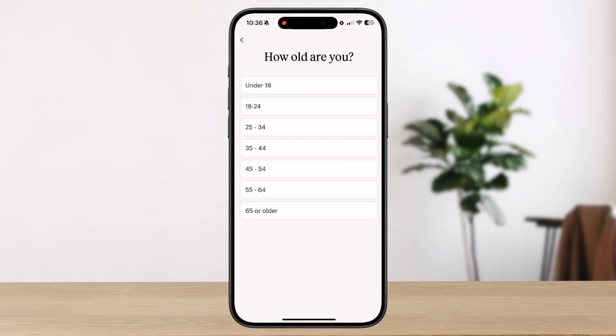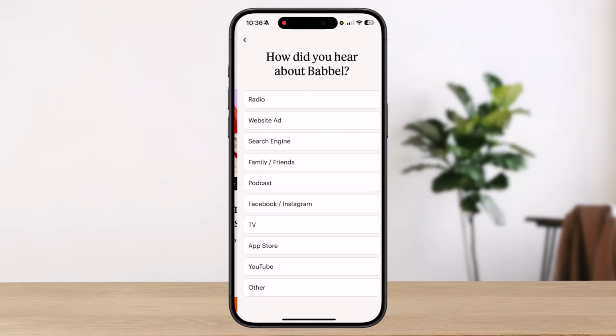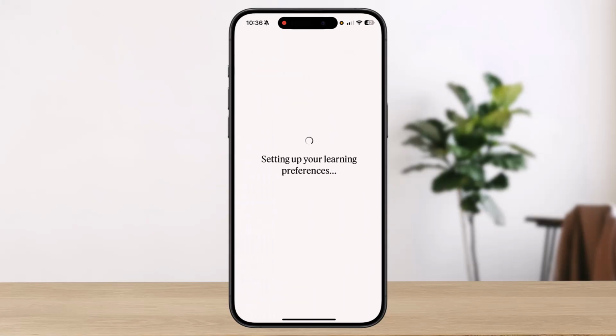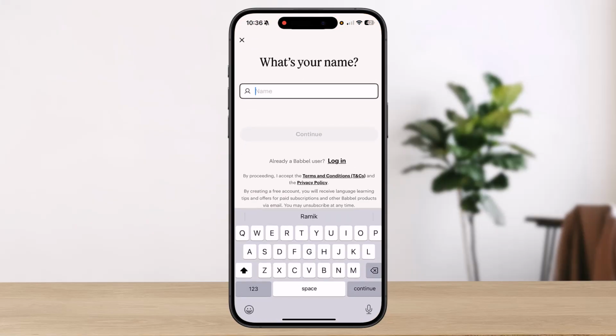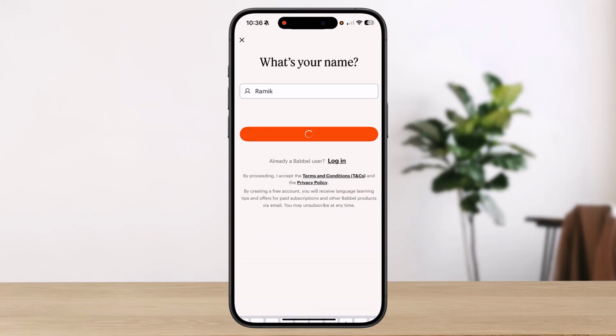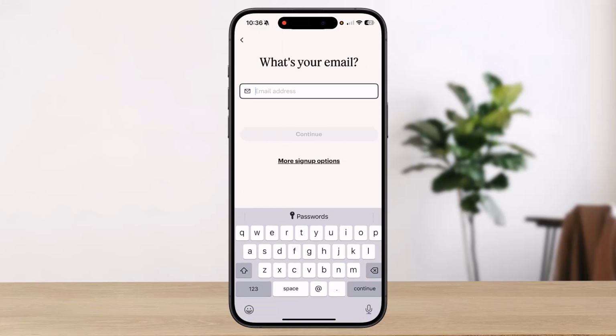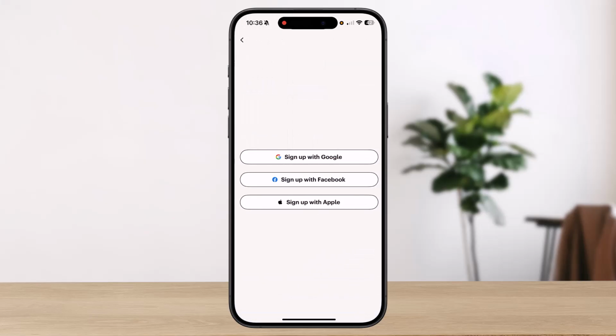Now, once you've done all of those, you'll have to select how old you are. After that, how did you hear about Babbel and so on. Now you'll have to enter your name. After that, enter your email address, or you can also see the option more sign up options.